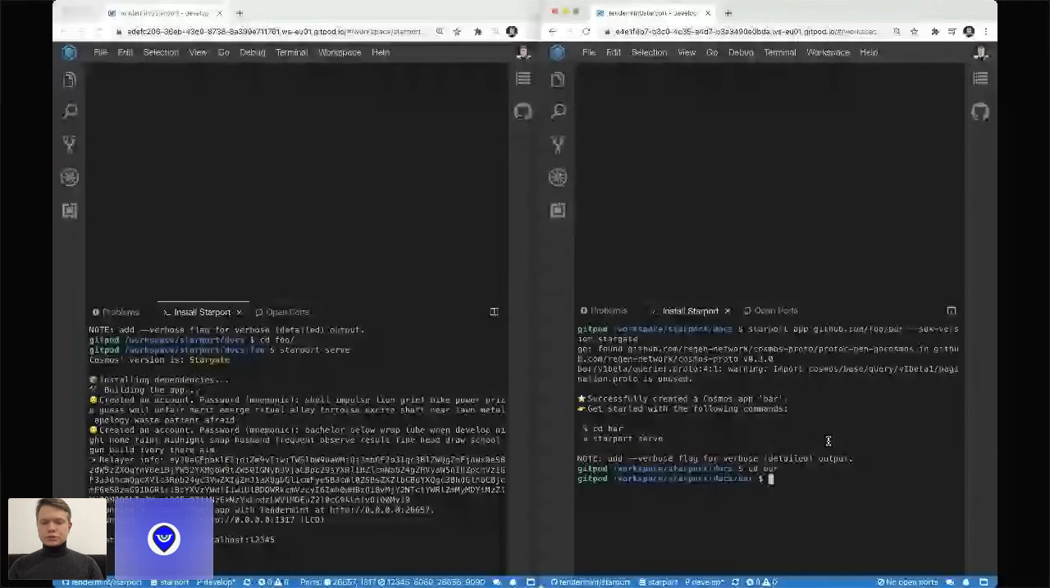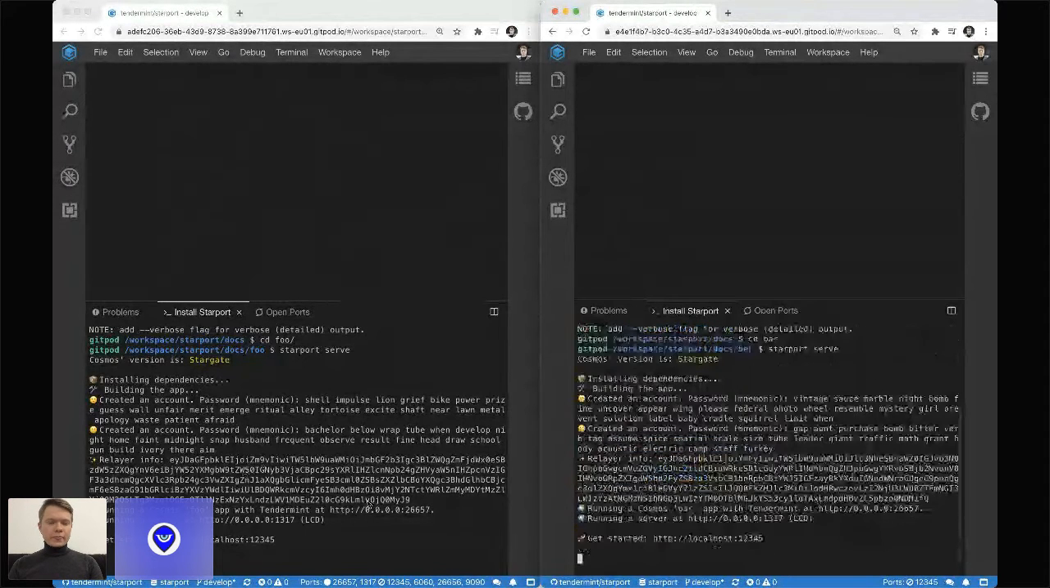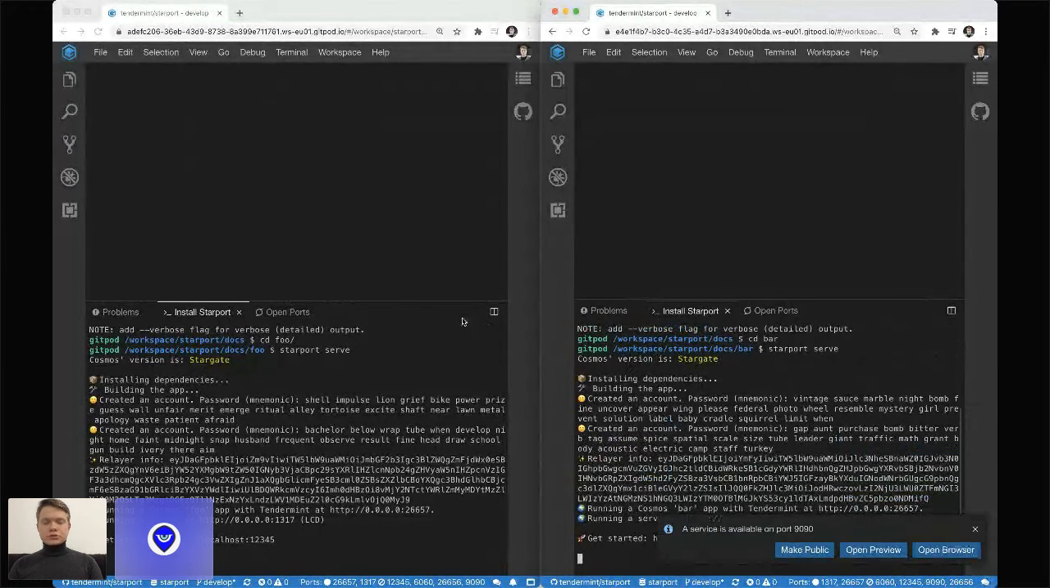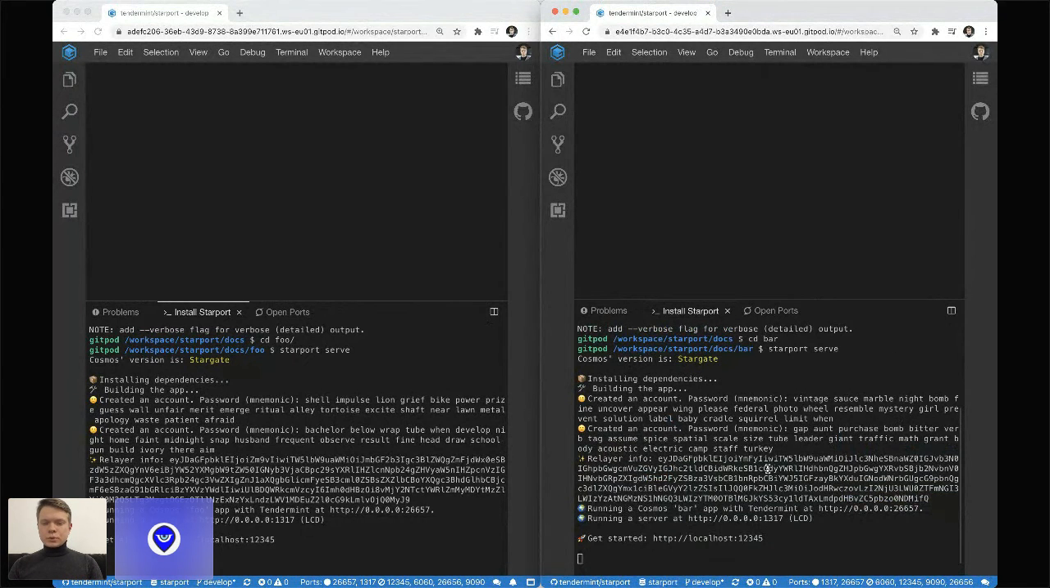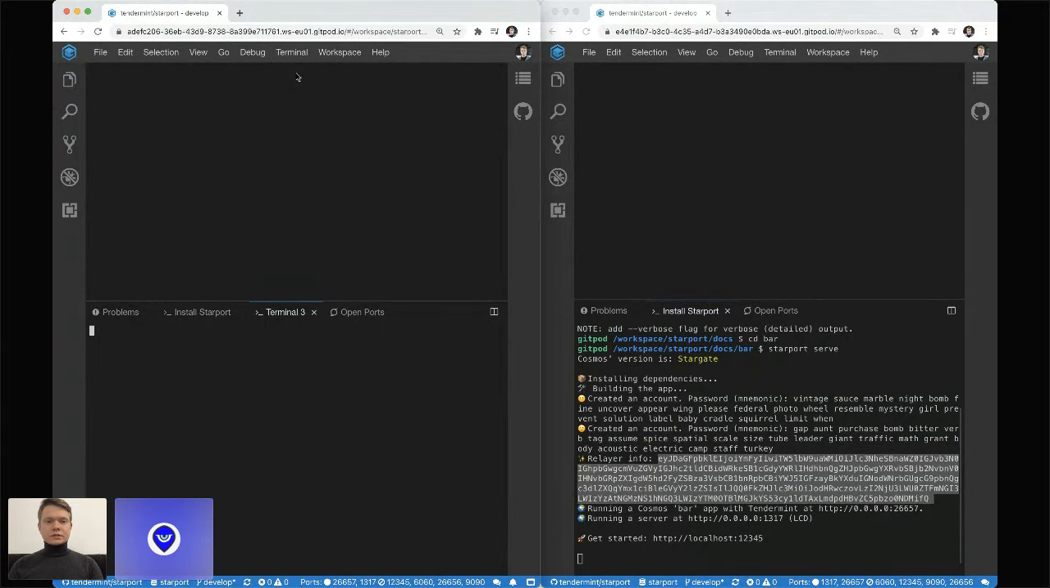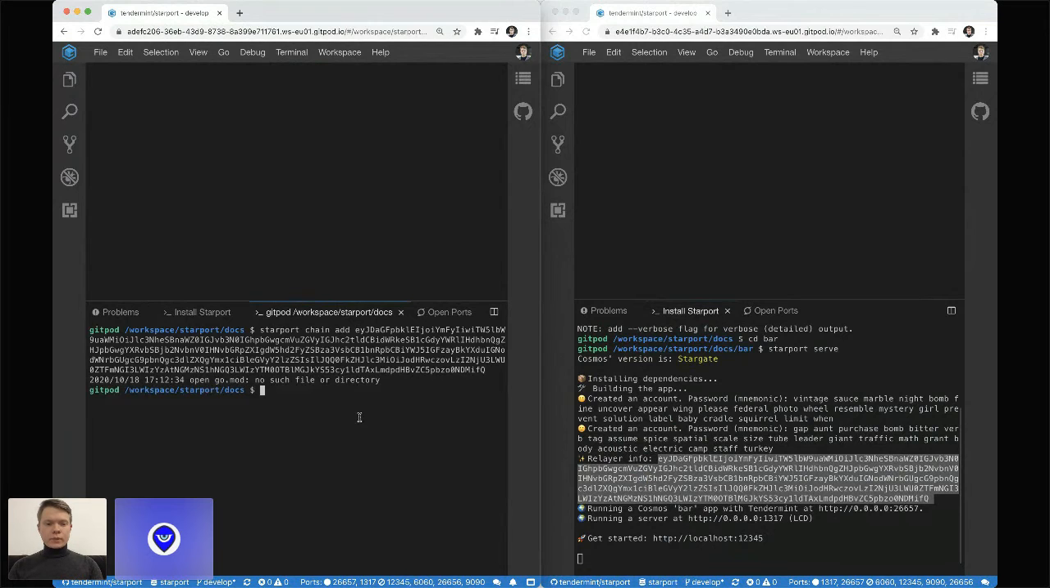So now we're launching two blockchains. On the left-hand side, we have one blockchain running, it's called Foo, and on the right side, we have a different one. So these are two blockchains running on separate machines. They're not connected with anything. They do not know about each other. And what we will do is we will copy this information about the blockchain. It's called relayer info. It's information about the relayer that runs alongside the chain. And we will copy it, and in the other blockchain, we will use the Starport chain add command to add it.